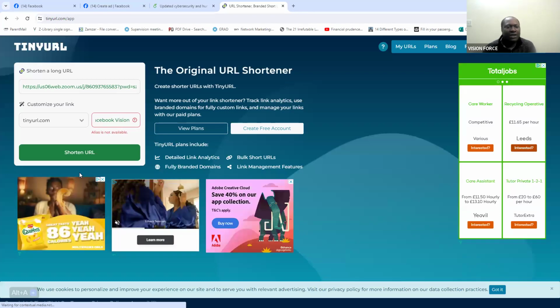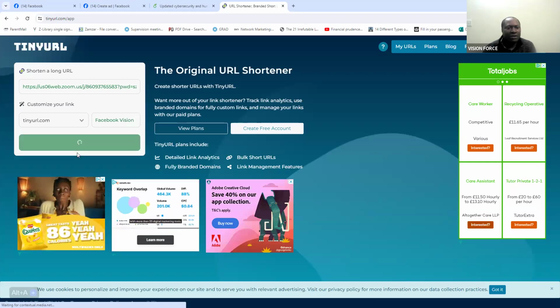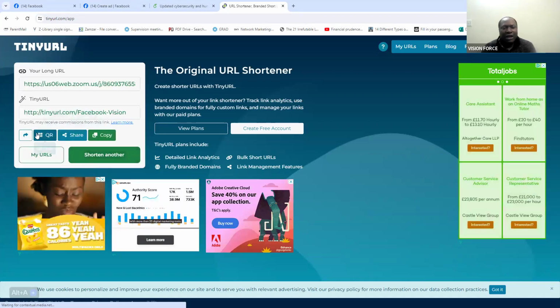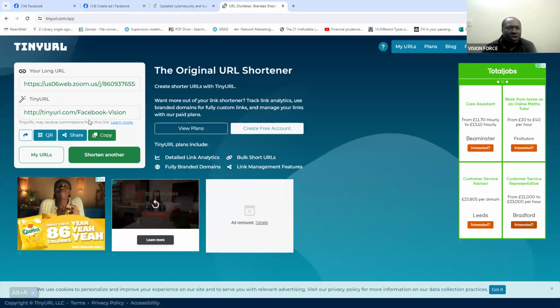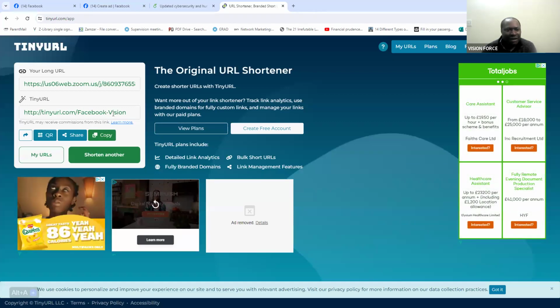Right? Facebook Vision as my alias. Click on this. Now, if you see what has happened, you see that link that we copied. We have shortened it. We've not only shortened it, but we've also attached a name to it, which is Facebook Vision. So I'm going to copy that link now and I'll post it in the comment section.